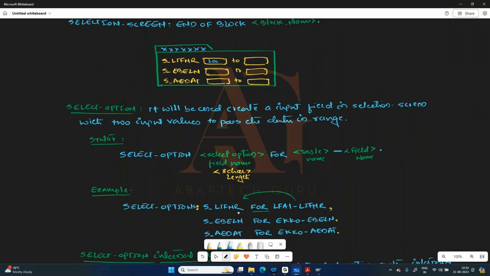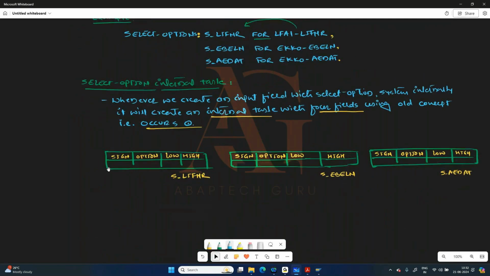Now in the selection screen, let's assume you're passing only for S_listener. Here I have passed the lower value 1000, higher value I have passed 1010. So the system internally will create an internal table for all three, but only the first internal table will be filled. The remaining will be empty because we have passed the input only in listener, not in ADAT or Eblin. They will be filled only when you pass the input in the selection screen. So now sign will be filled with I, option will be filled with BT, the lower value will be filled as 1000, higher value will be filled as 1010.